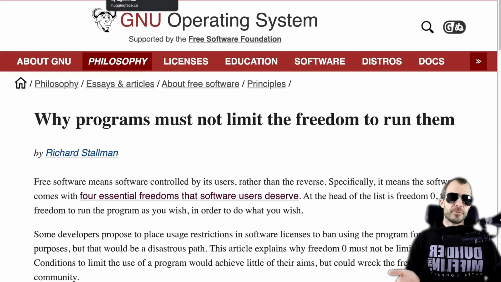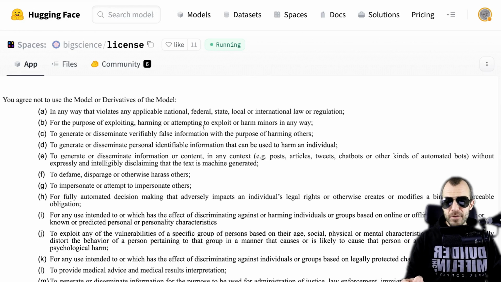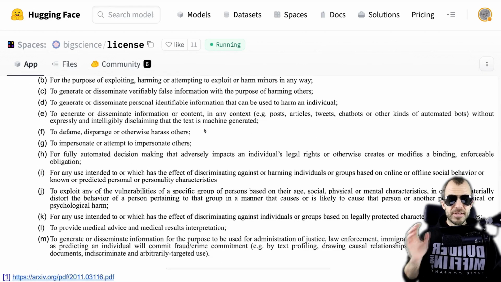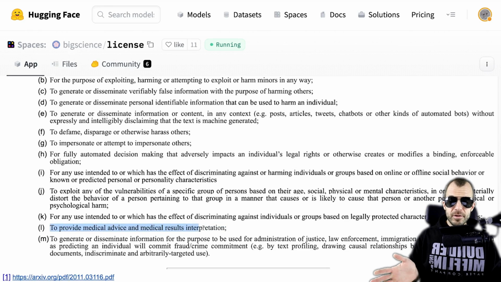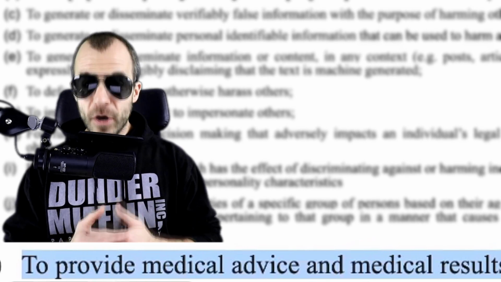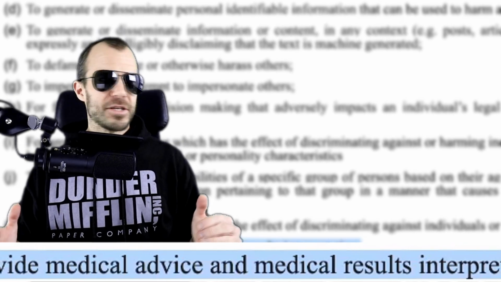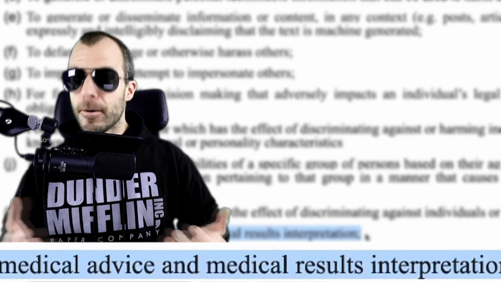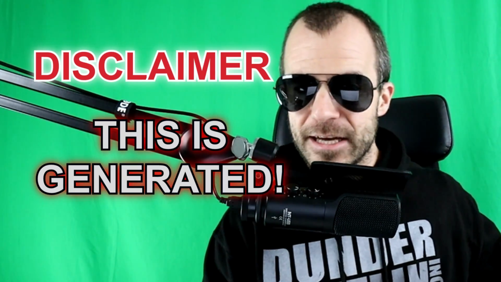It takes no further than to look at the license itself and some of these usage restrictions. For example, you may not use this model to provide medical advice and medical results interpretation. Do you know how many people in the world do not have access to any medical advice at all and would actually be benefiting from some sort of medical advice, with maybe a disclaimer that, look, this is generated, don't take this as fact, but they would hugely benefit from something like this.